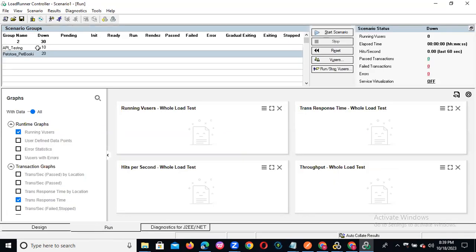Now come to the run. You can observe these 2 scenarios we are executing, one with 10 users and one with 20 users. Now you can start the scenario. Once you start it, you can see how many users are running and the elapsed time. Elapsed time is nothing but the count from 1 second onwards after you click the start button: 1 second, 2 seconds, it will count till the end. And it shows application hits per second over the last 60 seconds, how many transactions passed, how many failed, and any errors you get from here.